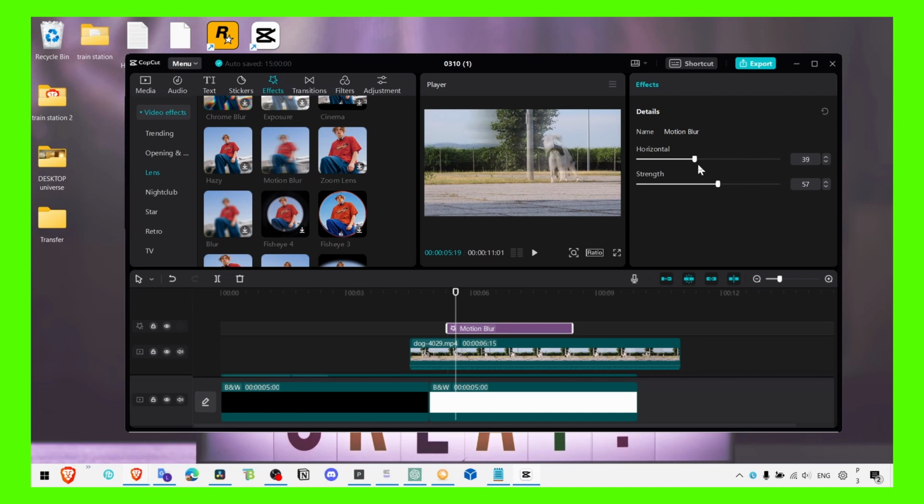But this effect, in my opinion, is not very useful or practical, or the right effect for this type of video. Usually when there is a lot of motion, when there's a lot of action, this effect is pretty good, but otherwise I don't think there's a need to use this effect when you just have a dog and he's just walking, you know. But yeah, that's how you add the effect.